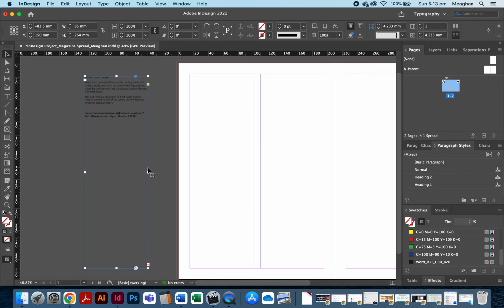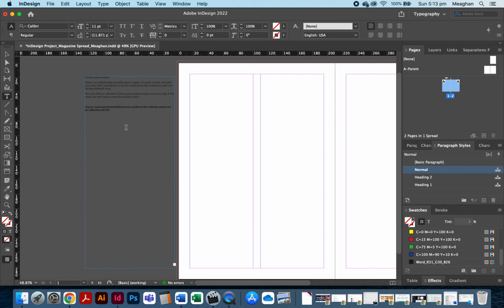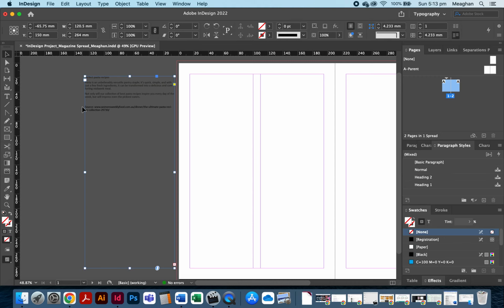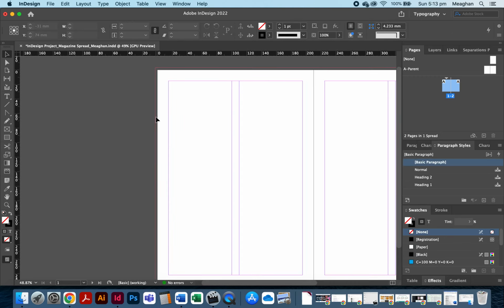But what I found is because there's page breaks in the Word file, you get this overset text, and if you don't really know what you're looking at or what to expect, this can be confusing. So delete that. We're going to do it a different way.